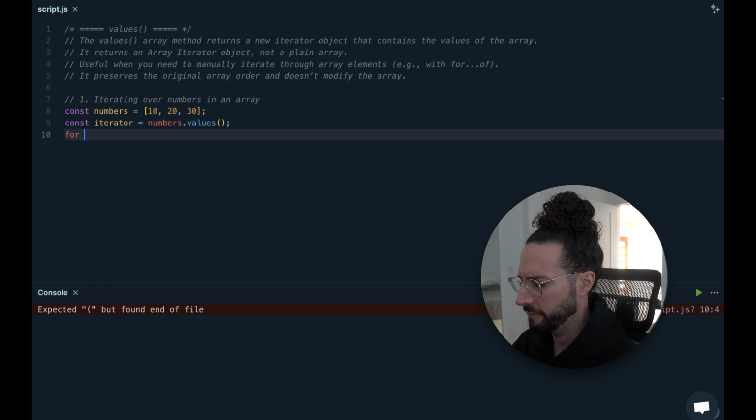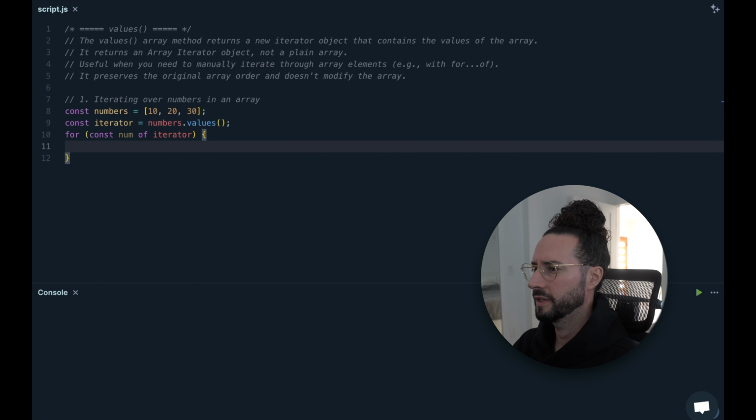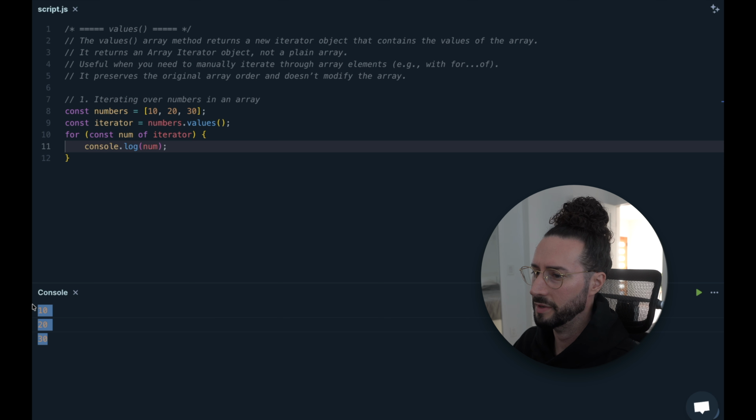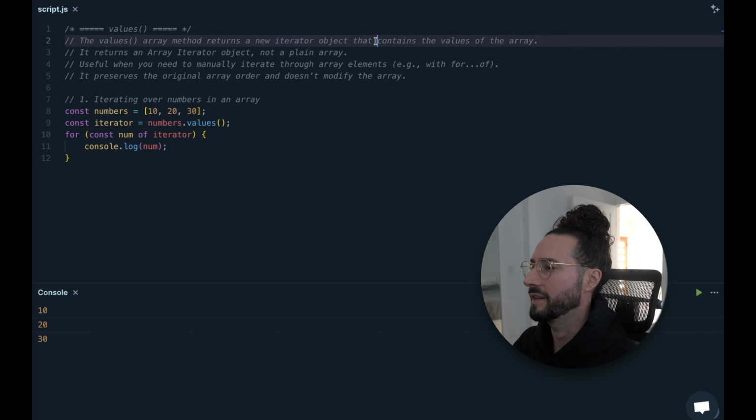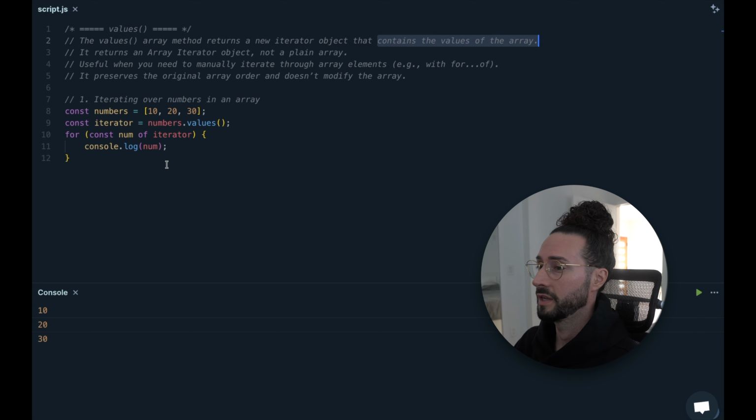So now let's take iterator. We'll just build out a for of loop down here. And for const, we'll just call it num of our iterator. Let's just console.log num and see what we get. And nice, there we have it, 10, 20, and 30, every item in our numbers array. And like stated, it just returns a new iterator object that contains the values of our array. So pretty straightforward. So that was numbers.